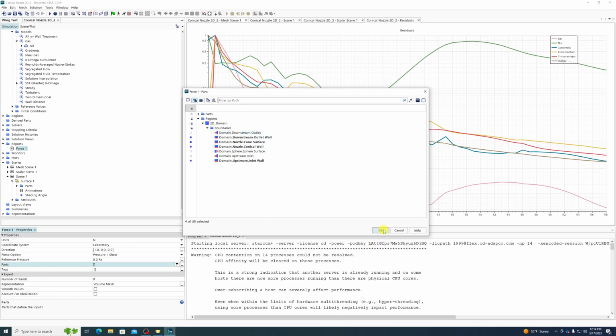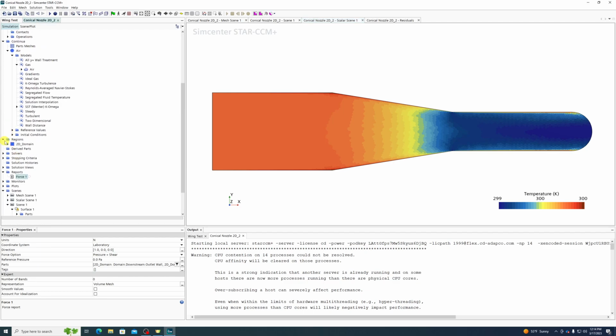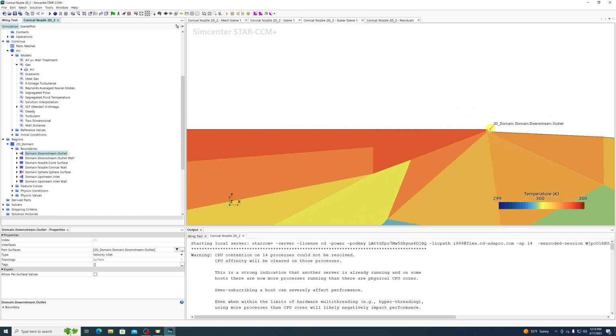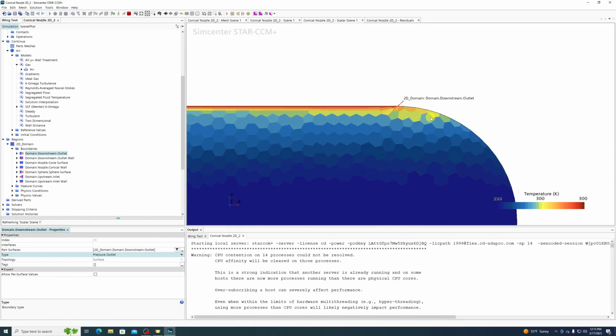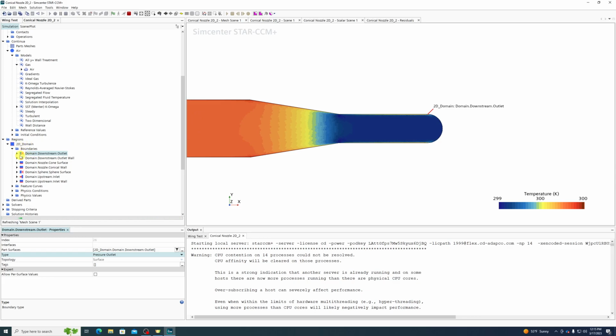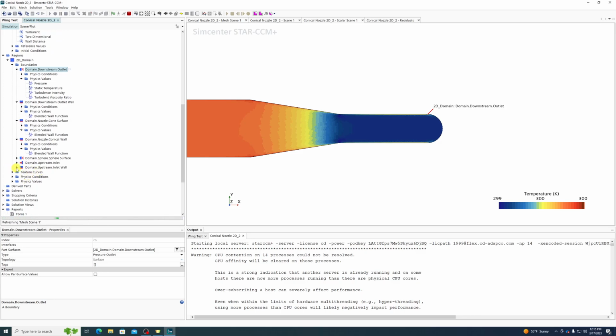wait a second, hold on. Something's wrong here. Where are my regions? Why do I have 2? Oh, there's a very, very tiny sliver here. This needs to be a pressure outlet. Let's try that again. Clear solution, clear, run. Theoretically, this should run somewhat better. And let's just go ahead and make sure that none of the rest of these have thermal conditions applied to them. Okay, they don't.